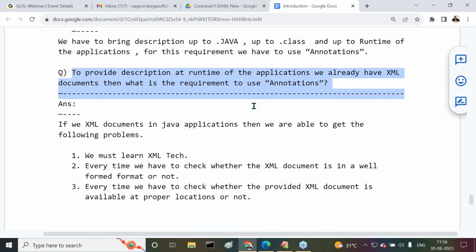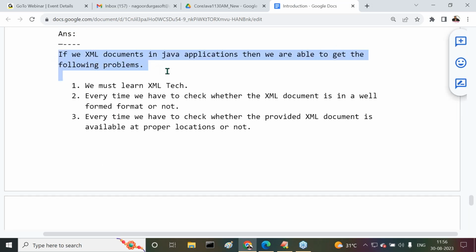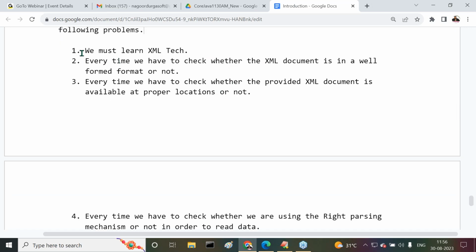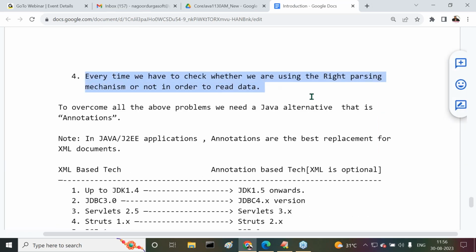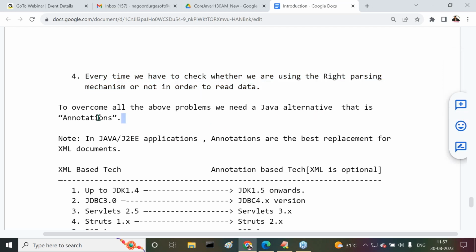To provide description at runtime of the applications, we already have XML documents. Then what is the requirement to use annotations? Again, problems are available with XML. If we use XML documents in Java applications, we get the following problems. We must learn XML technology. Every time we have to check whether the XML document is in well-formed format or not. Every time we have to check whether the provided XML document is available at proper locations or not. Every time we have to check whether we are using the right parsing mechanism in order to read data. To overcome all the above problems, we need a Java alternative, that is annotations.